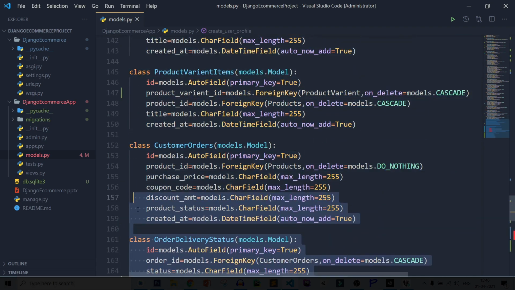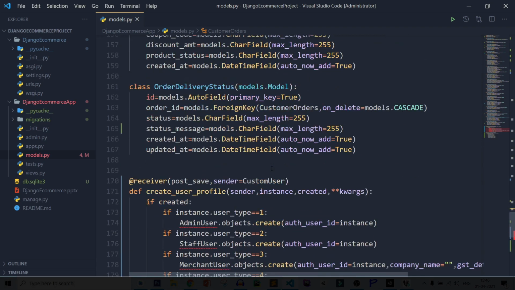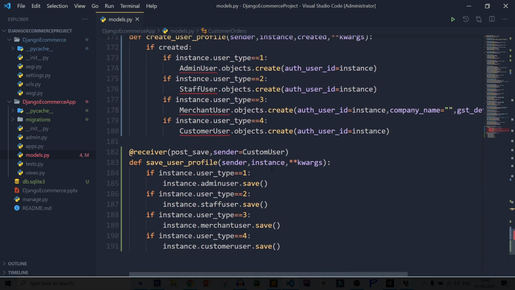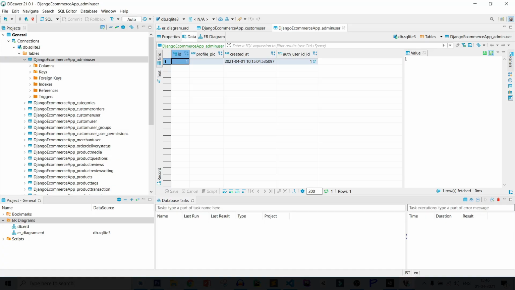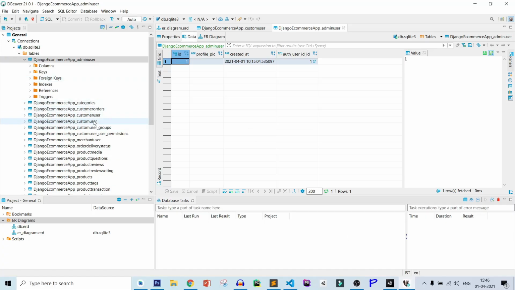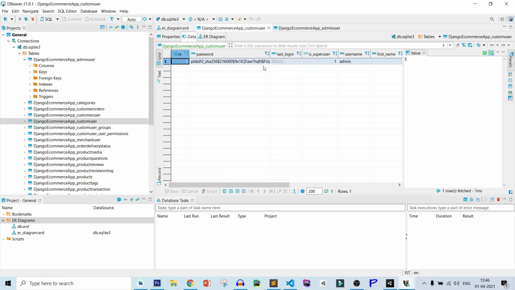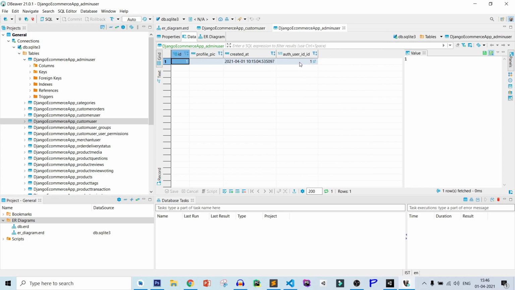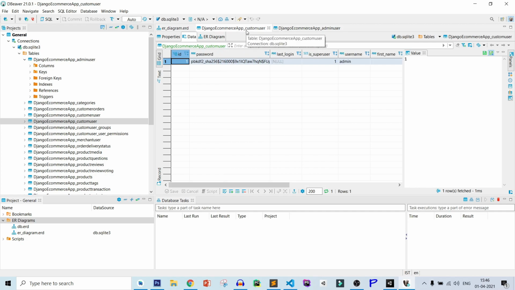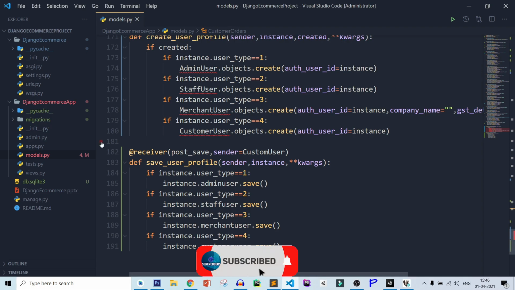So when we create a new entry in custom user, it will create a new instance in another table. Here is a simple example. I created a simple custom user, but it created another instance in admin user also. And here if you check the ID, you can see the auth user ID will match our Django custom user ID. Let's see one more thing.